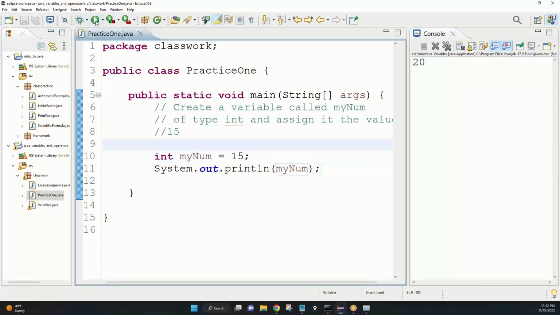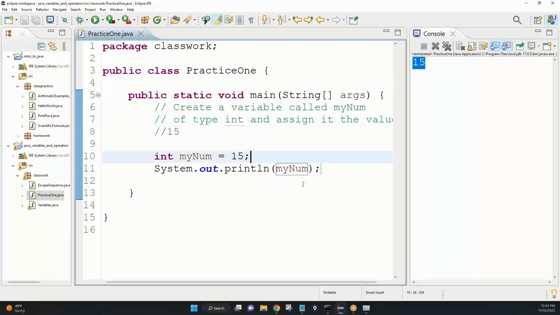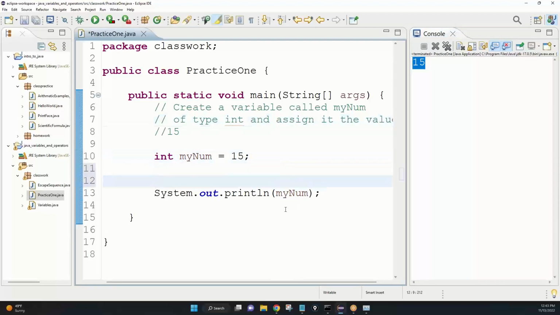Didn't do that. Why is that? Oh, there you go. Didn't click it properly. There's that 15. What if tomorrow I wanted to change that?